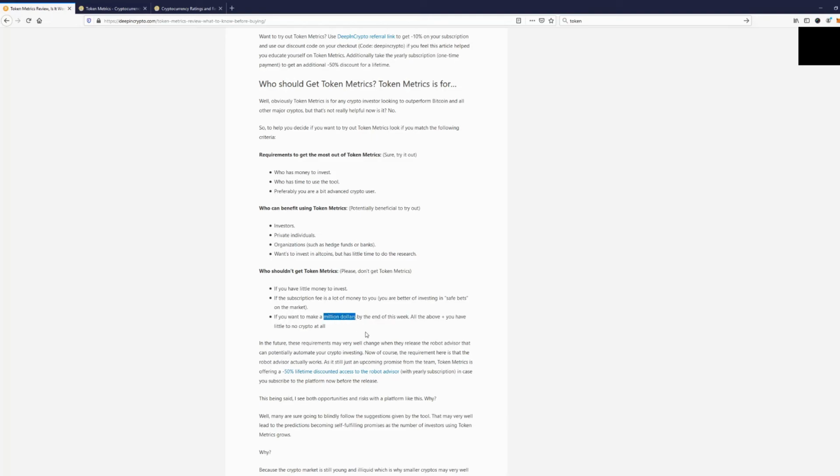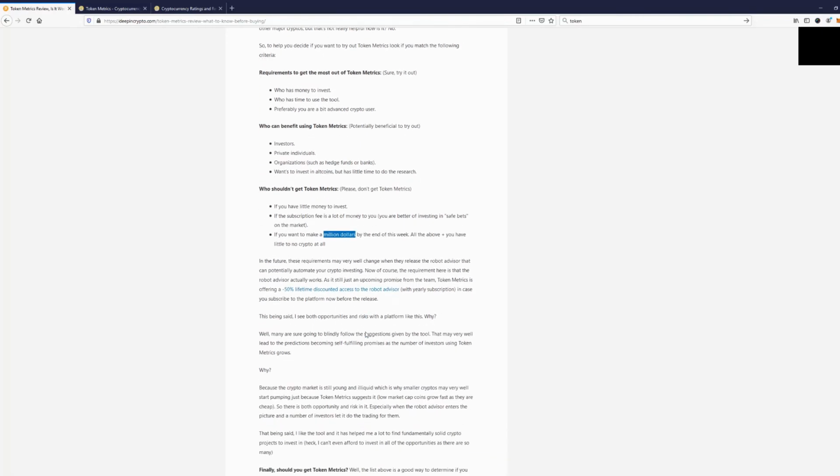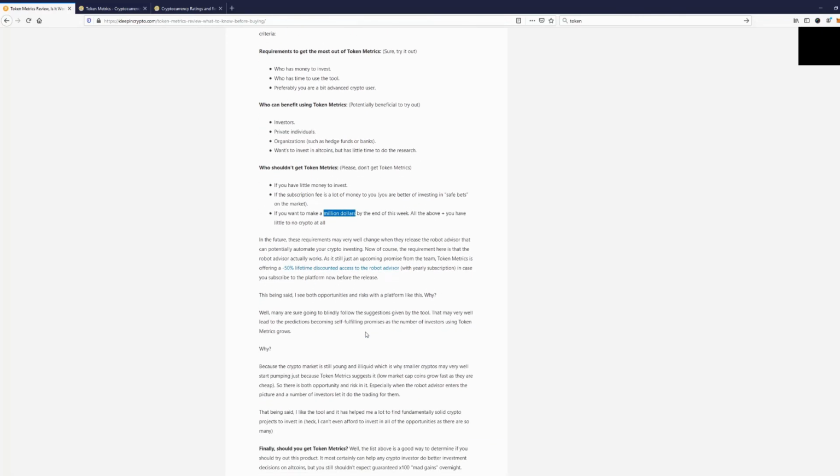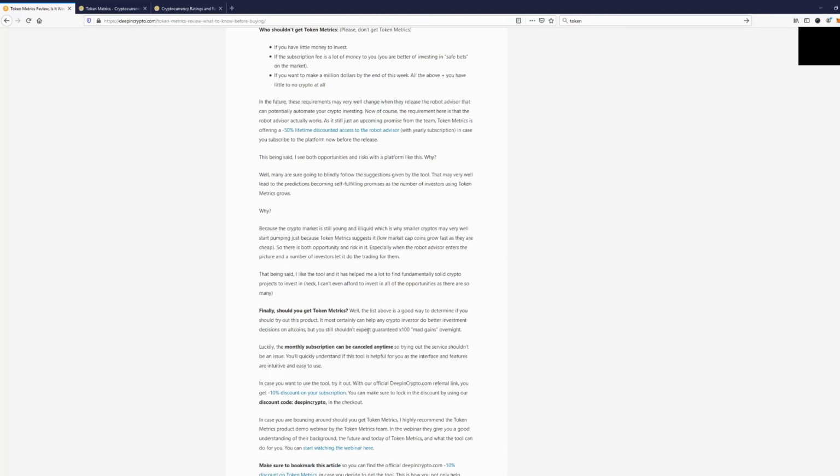It's a tool that helps you understand the coins better. And if you want to get it, if you want to dive into the coins and maybe potentially have access to the robot advisor, in that case, it's a good investment idea for you.